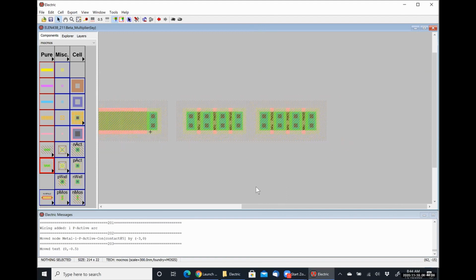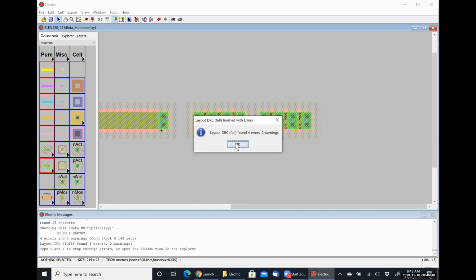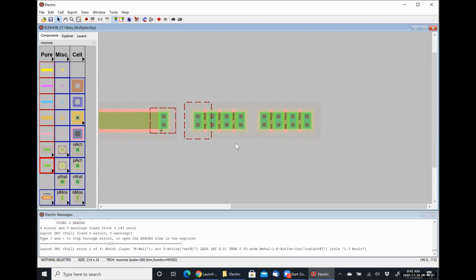All right. All right, so let's see, how close can I get these guys? Oh, actually, I haven't checked for errors at all yet, so let's check errors. 4 errors. The notch layer is less than 6. So that is just saying that those two guys are too close together, but if I put some N well between them, everything will be fine. So I'm not worried about that error.